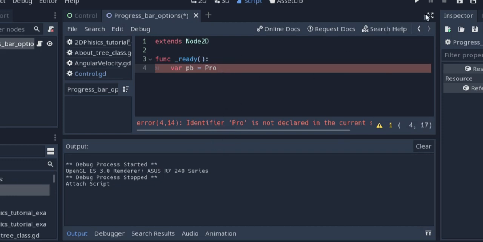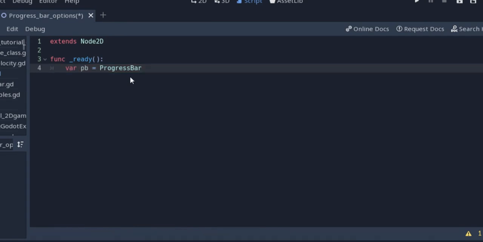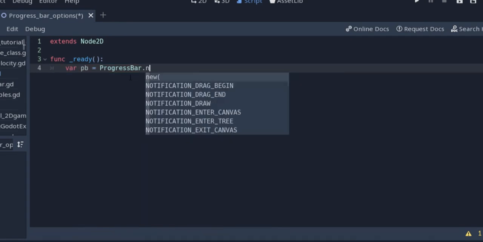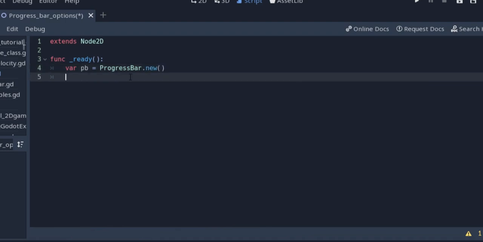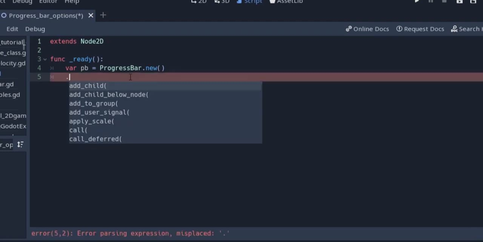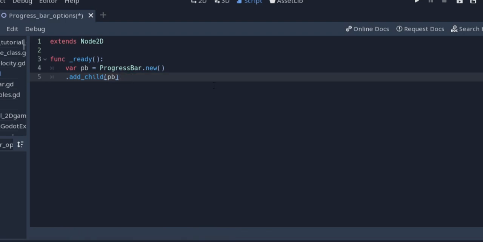Let me just change some things here. Progress bar, this is better. Good. And we will create one new progress bar here. And this progress bar needs to be part of our scene, so we will select the root node and use the add child method for this progress bar, and we can try to see if this is working.